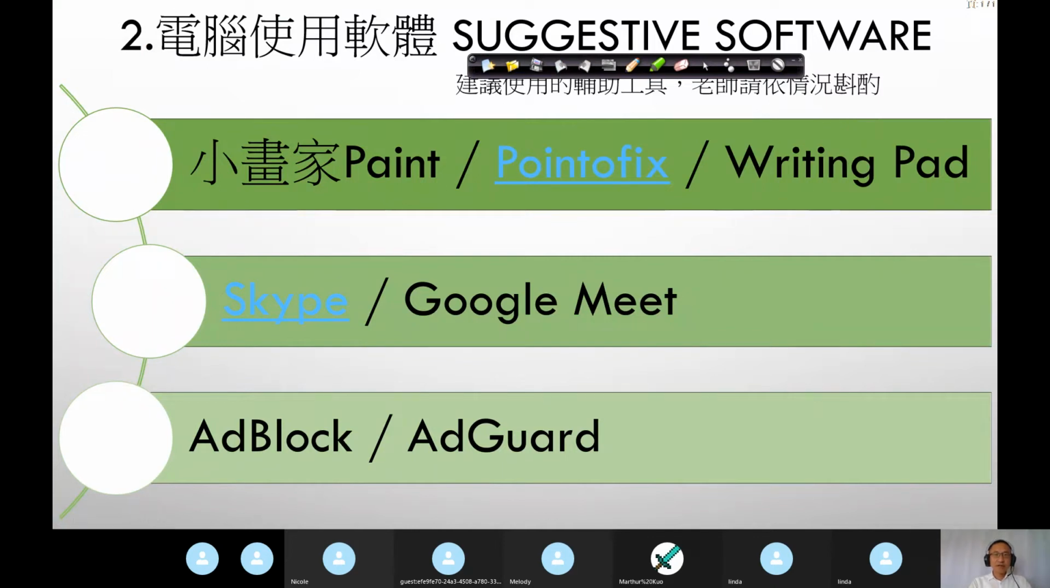Okay, if you don't have anything, I know some teachers might use Microsoft Word to communicate with students. That could be something. You don't have to draw things on the screen to make them understood.